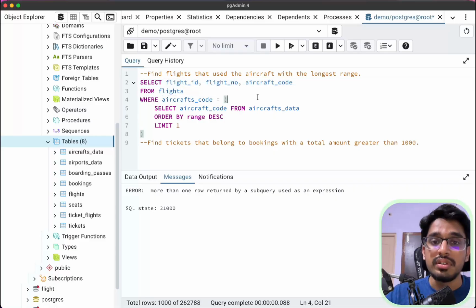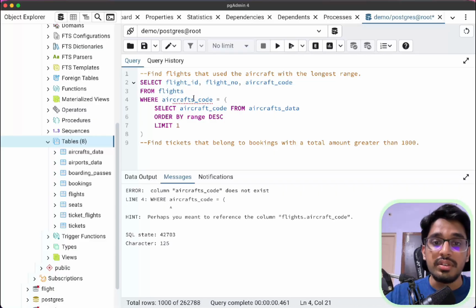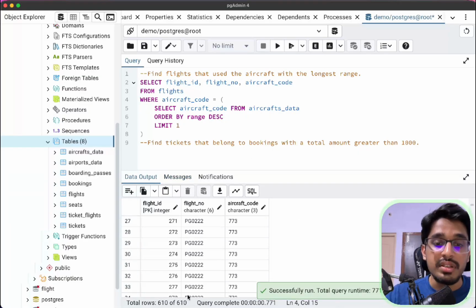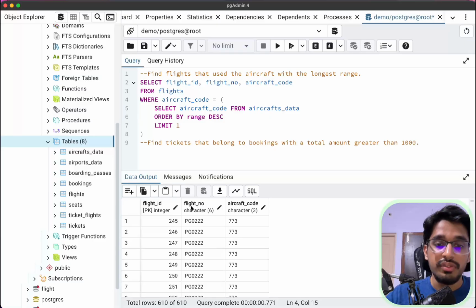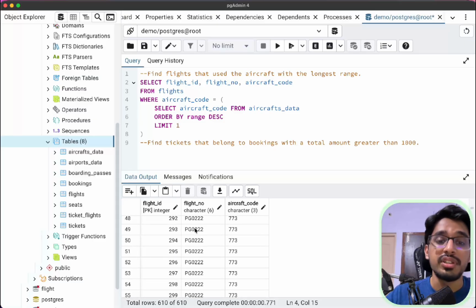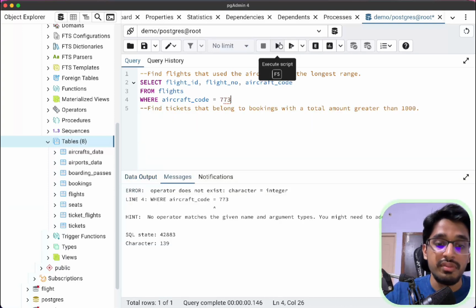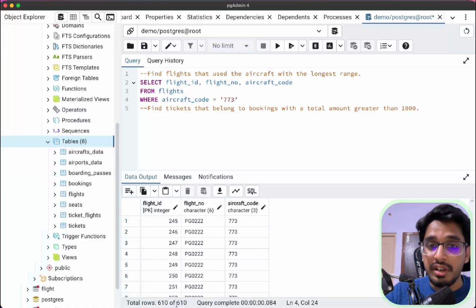Okay, so now let's execute this, and this should be aircraft code, and yeah, there we go, we are getting 610 rows. All right, so here we see that this is the flight number. Now if I just execute this inner query, I'll be getting that aircraft code. You could have also done this, right? Which is equal to 773, but this should always be dynamic, right? We see that we are still getting the same result, and this should be a string. So you see here we still get 610 records.